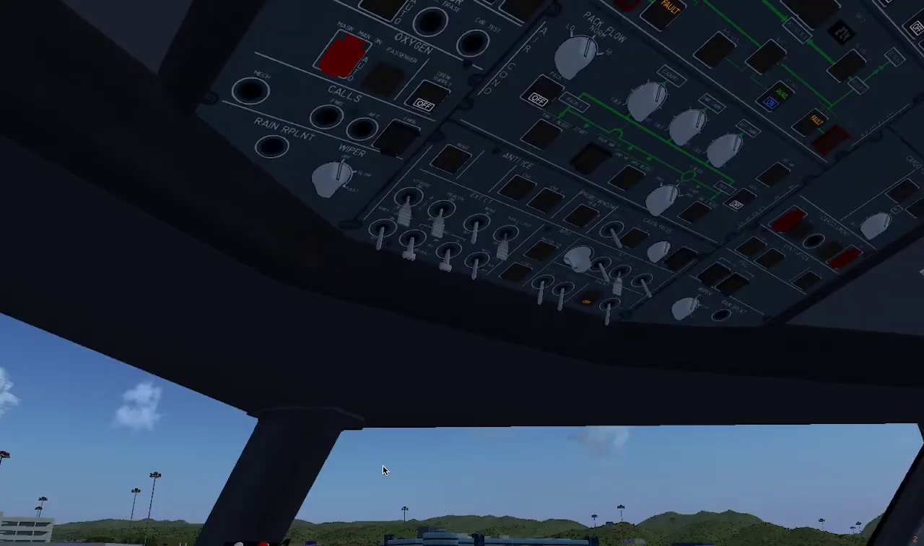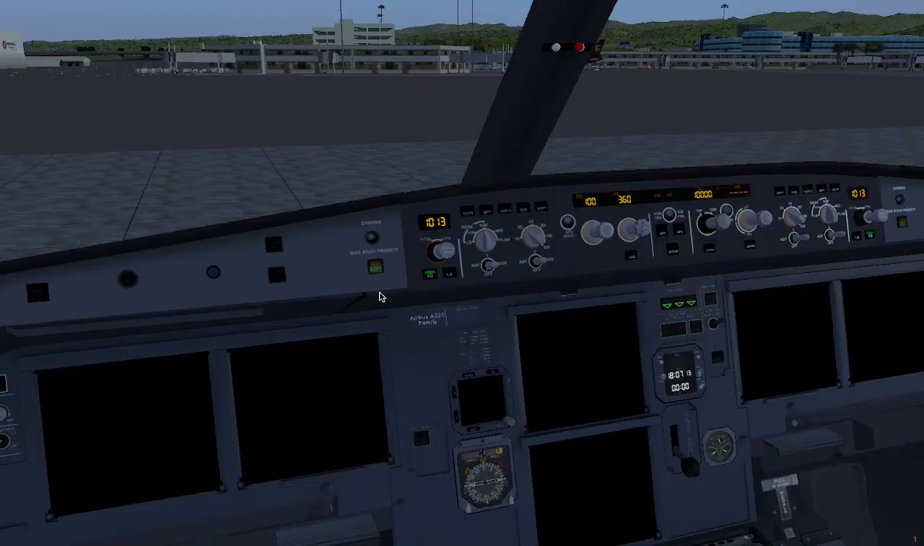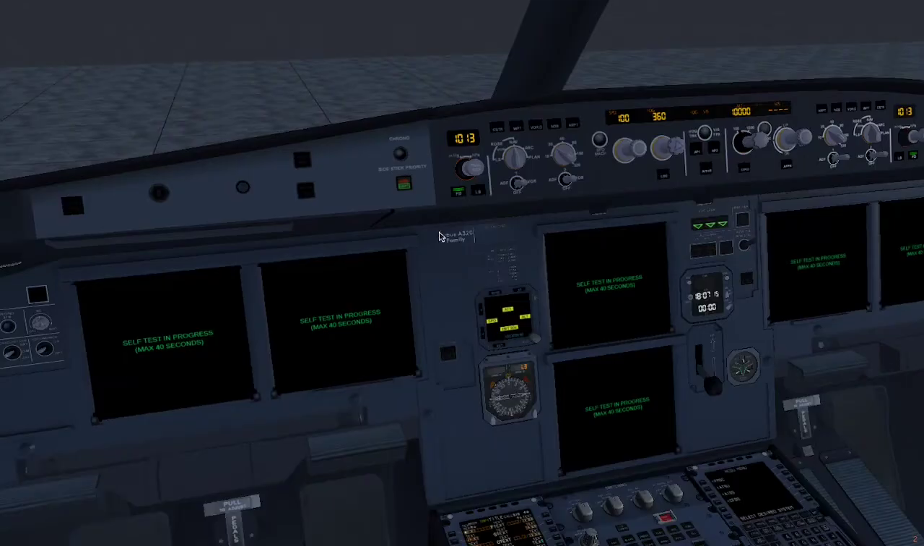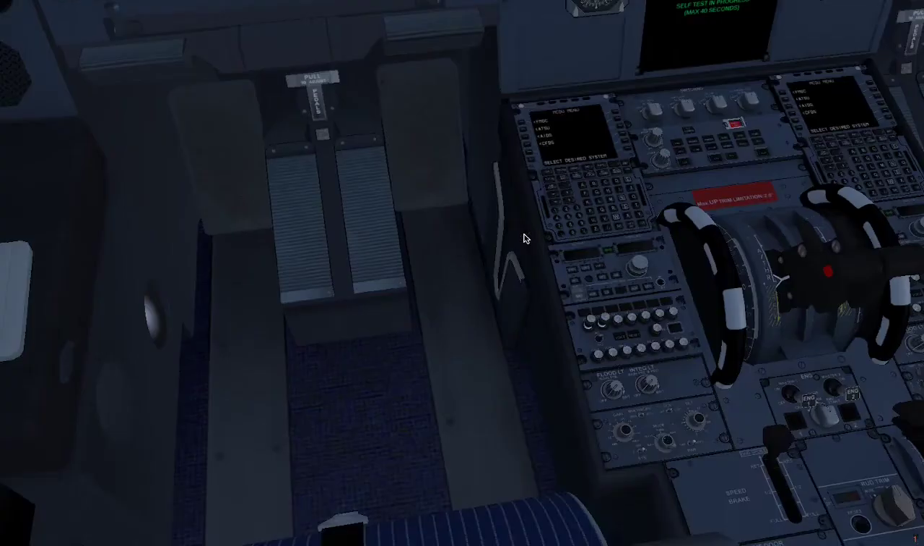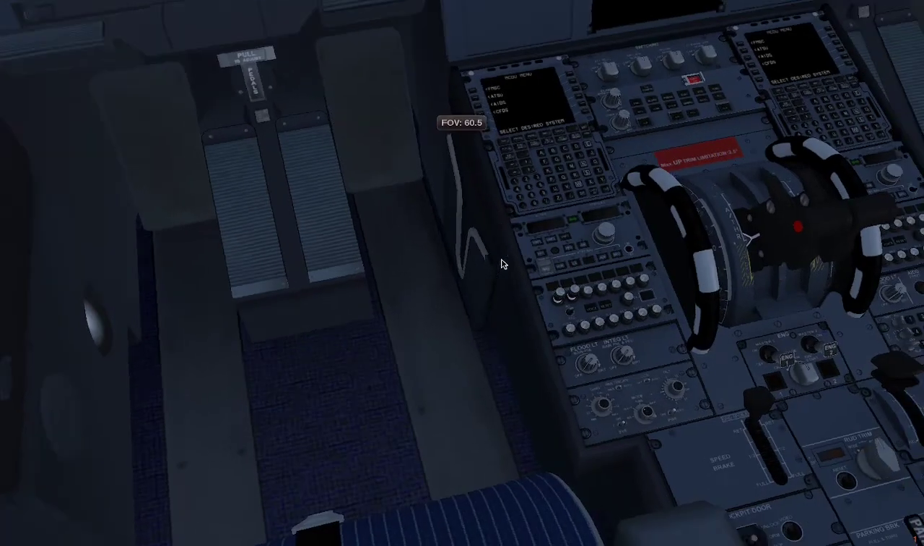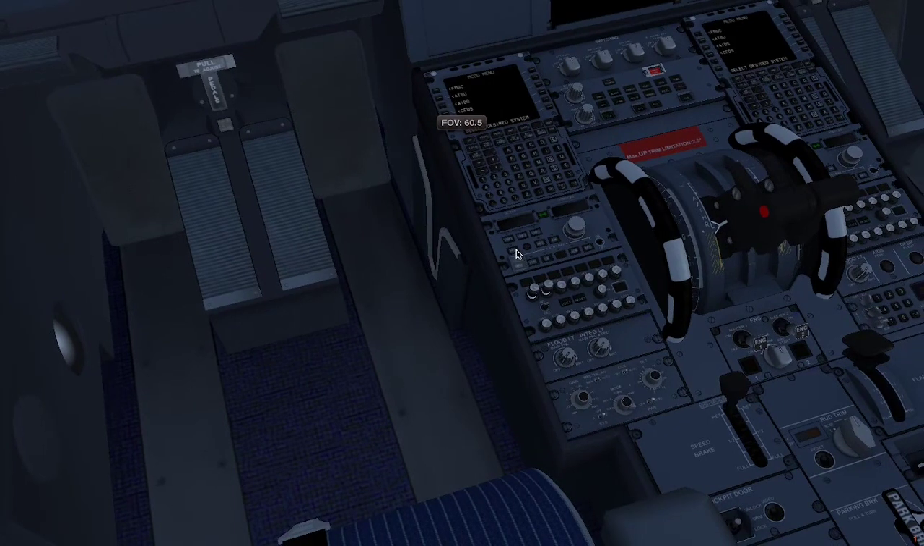Alright, so that is that. Of course, you need to know how to change your altimeter, how to set your speeds, how to set your heading, how to change your altitude, how to intercept a localizer, all that fun stuff. Alright, so of course we're in the A320.